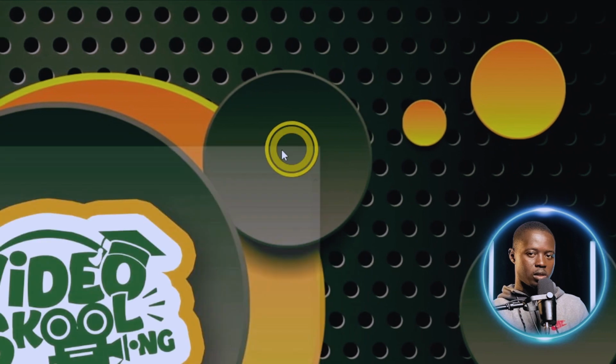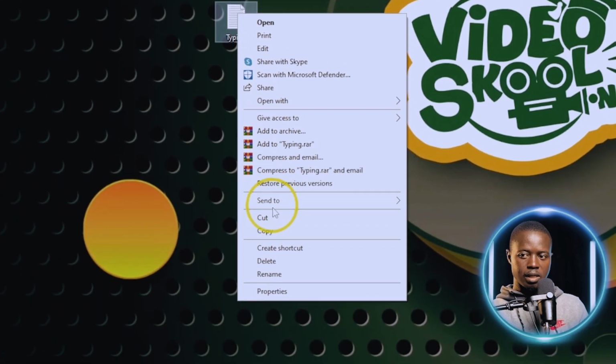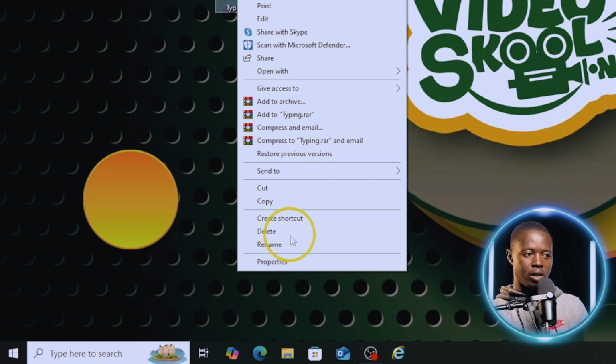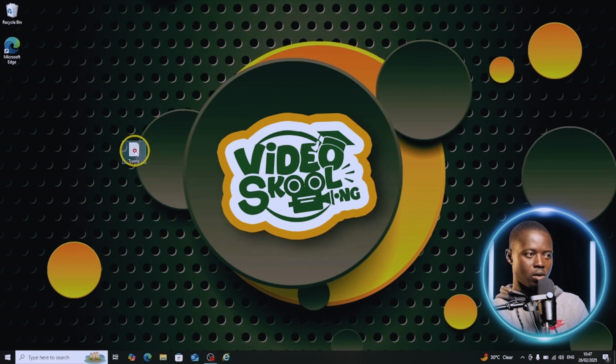So let me close it. Now I can just right click and I'll say delete. Once I click on delete, the file is going to be deleted and it's going to be moved to my desktop. So let me just do that now. If I just right click and say delete, the file is deleted. It's now inside my recycle bin.